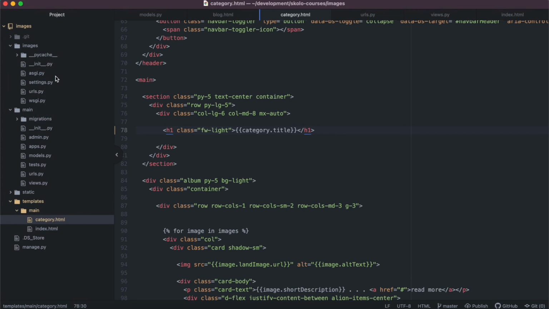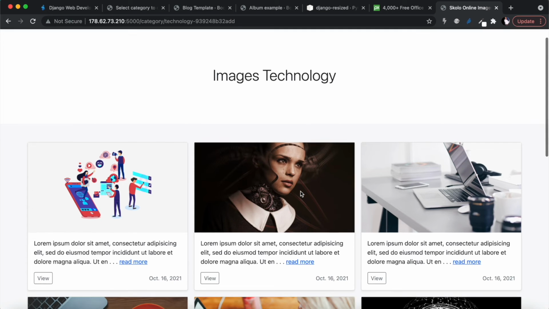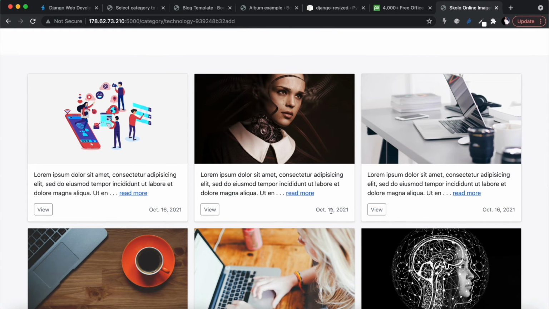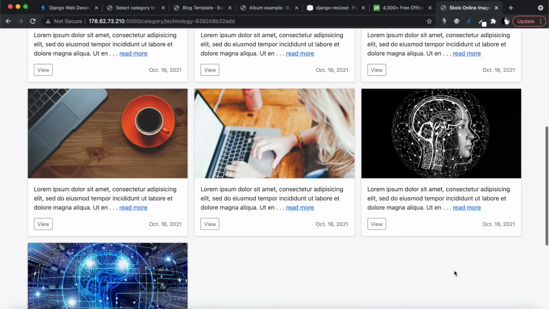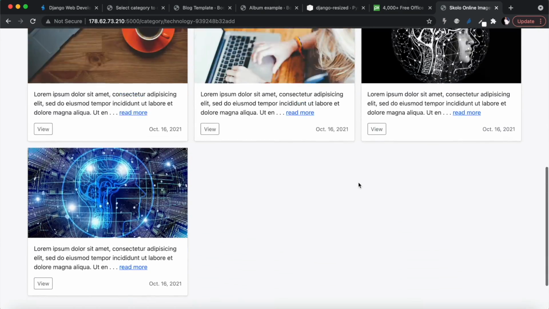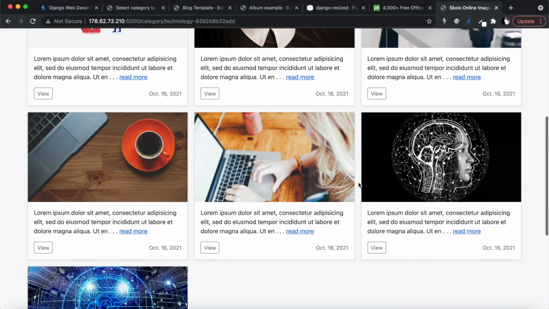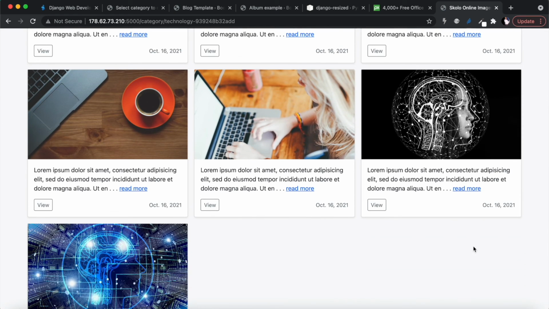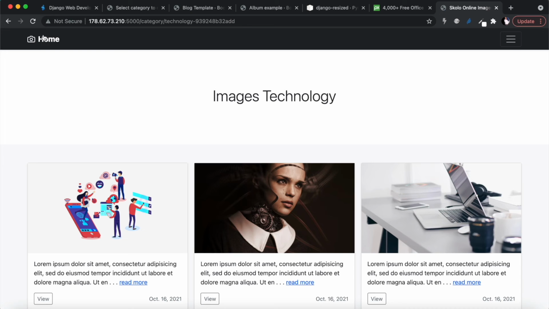All right. And you see technology has got 6 images. So they are all showing the date that I uploaded the image. That's the image. And there's more images there. And as you add more and more, maybe later on in another tutorial, we might want to show only the first 6 and do some pagination over there. But I won't cover that now.